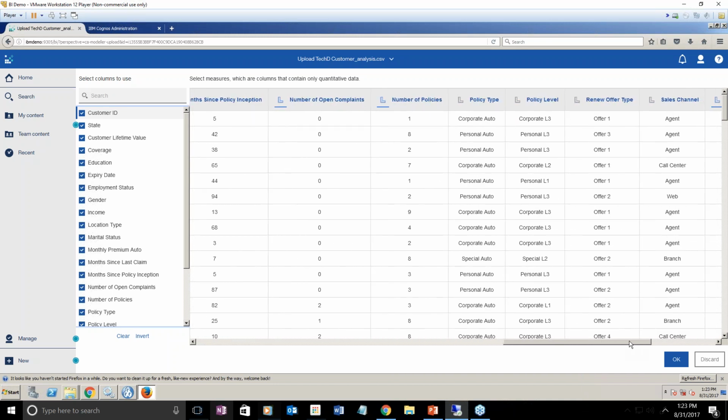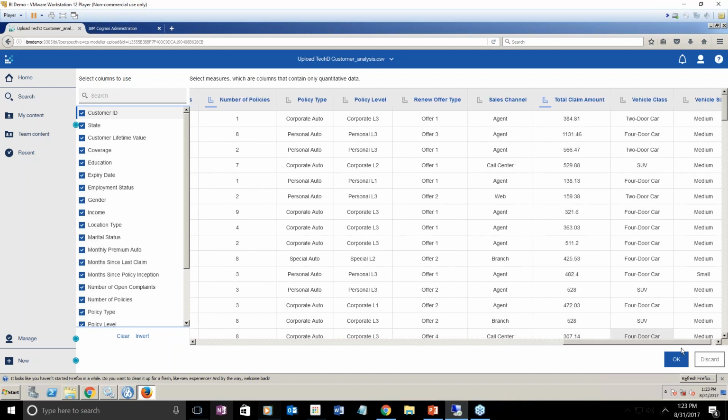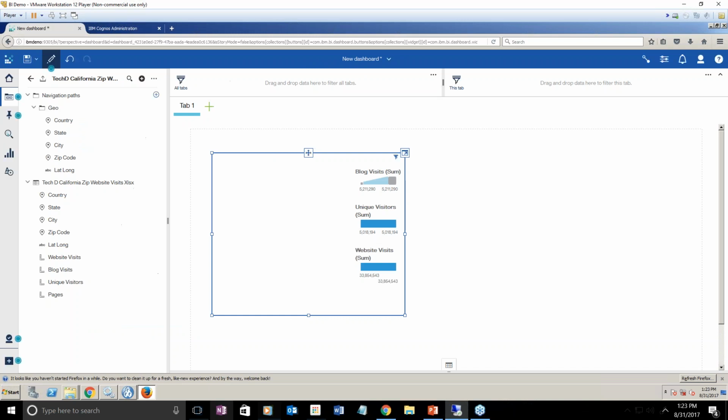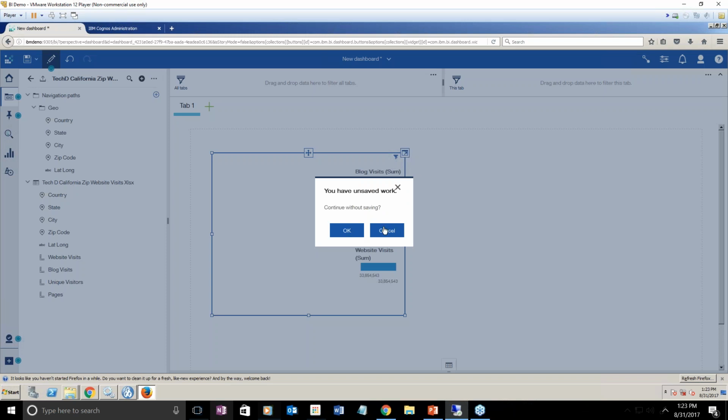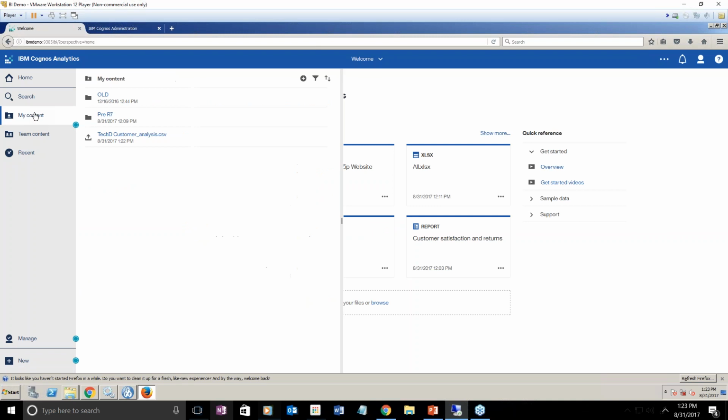But look at it, it looks like everything is all right. Quantity is definitely going to be a measure. Claim amount is going to be a measure. So I can just hit OK, and then it automatically uploads right into my content. Now, since it's in my content, only I have access to it, and I would have to move it somewhere else. But that's where it is right now.